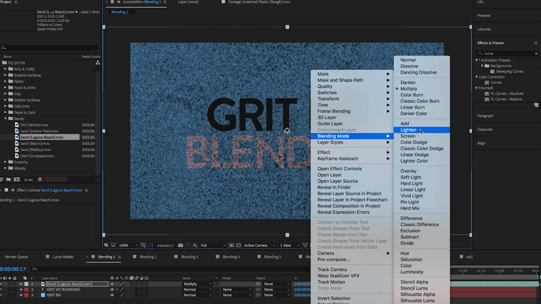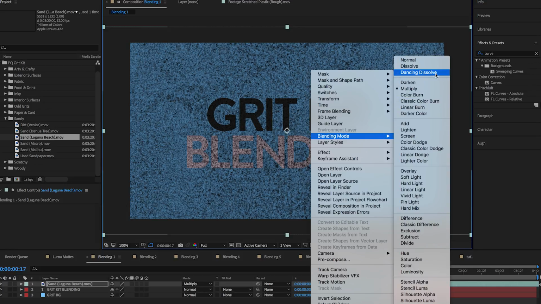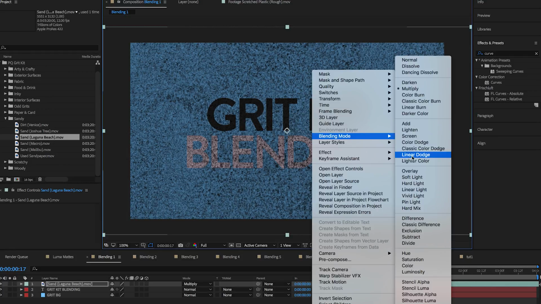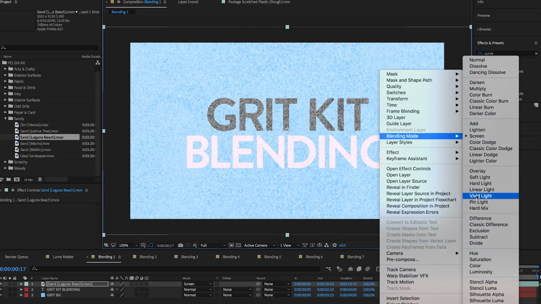A good place to start is either multiply, screen, or overlay. Multiply is in the darken section, so all these will darken your stuff. It looks dark. You could pick one from the lighten section. Any of these will lighten up your stuff. So screen is going to be brighter. Or somewhere in the middle, a mix of darks and lights. Overlay is usually pretty good.